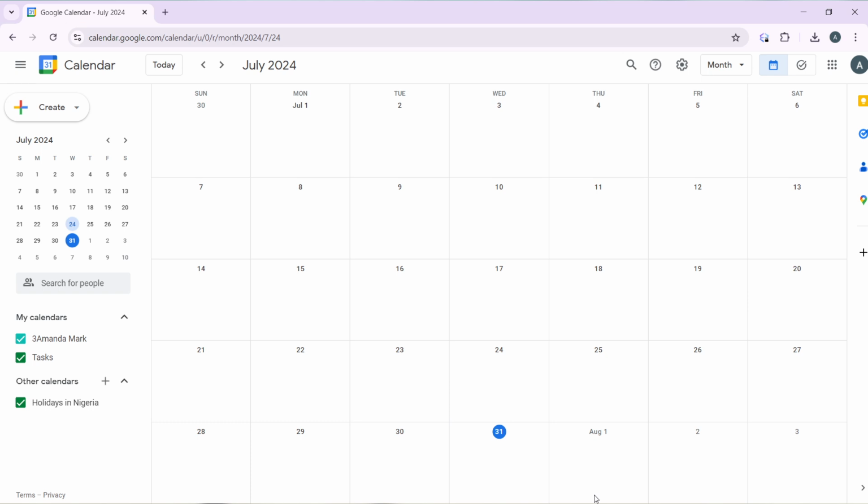I'd like you to know that once you have your Google account already set up, Google is going to create an automatic account for you on Google Calendar. So signing in is hassle-free, provided that your Google account has already been set up on your PC.